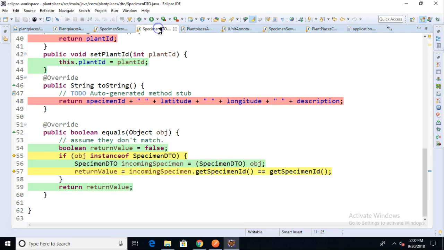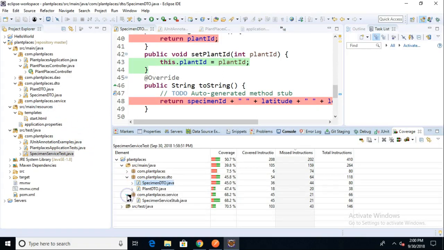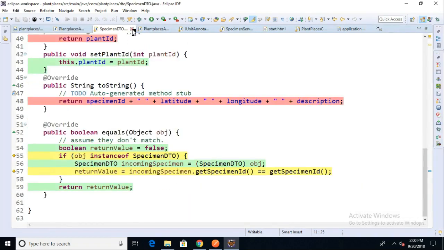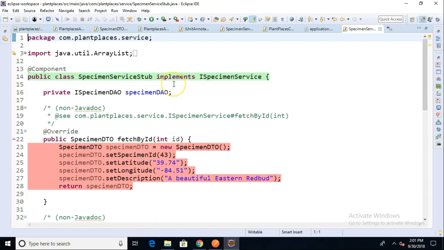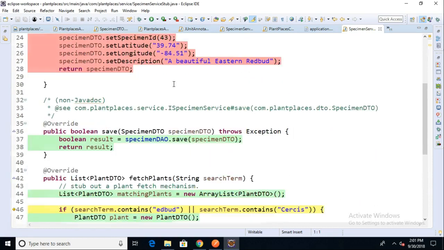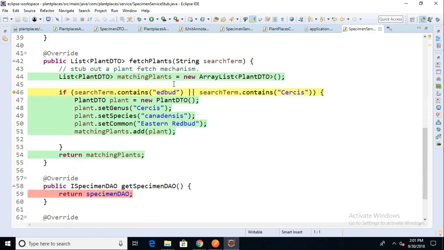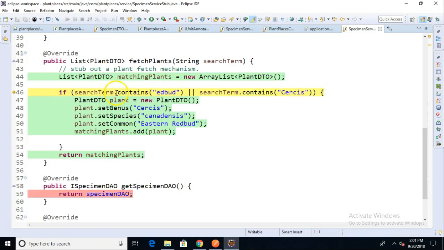Now back to Eclipse. The DTOs are fairly easy to test. It's the things that are doing work, like our specimen service, that are a bit more difficult to test just because we have more logic there. So here in our service layer, this is specimen service stub. This is a stub class that we wrote just to prove out a concept. You can take a look here and see where we have coverage and where we do not have coverage.